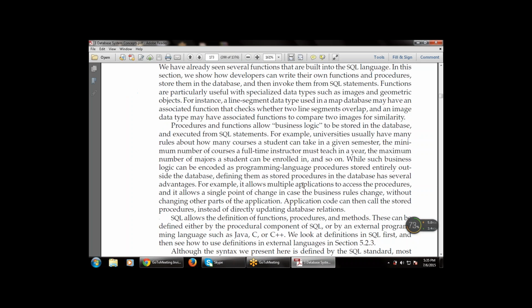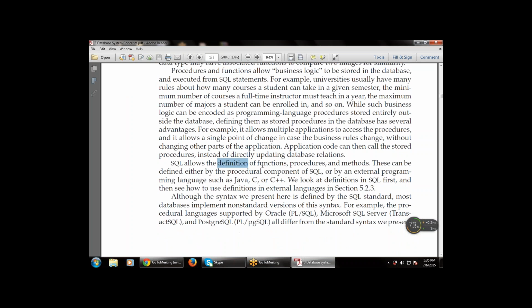What are the various advantages? It also allows multiple applications to access the procedure. It also allows a single point of change in case the business rule changes, without changing other parts of the applications. And SQL also allows the definition of functions, procedures, and methods.